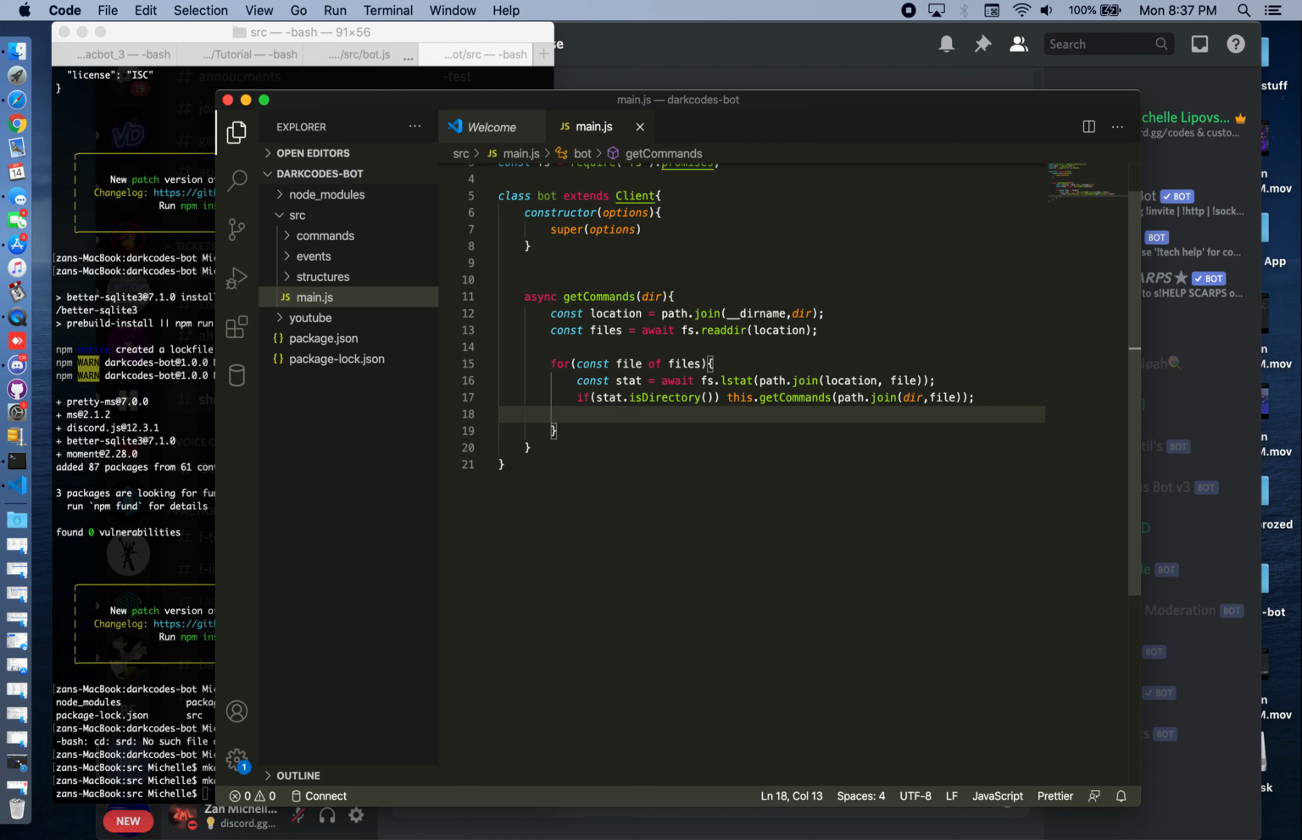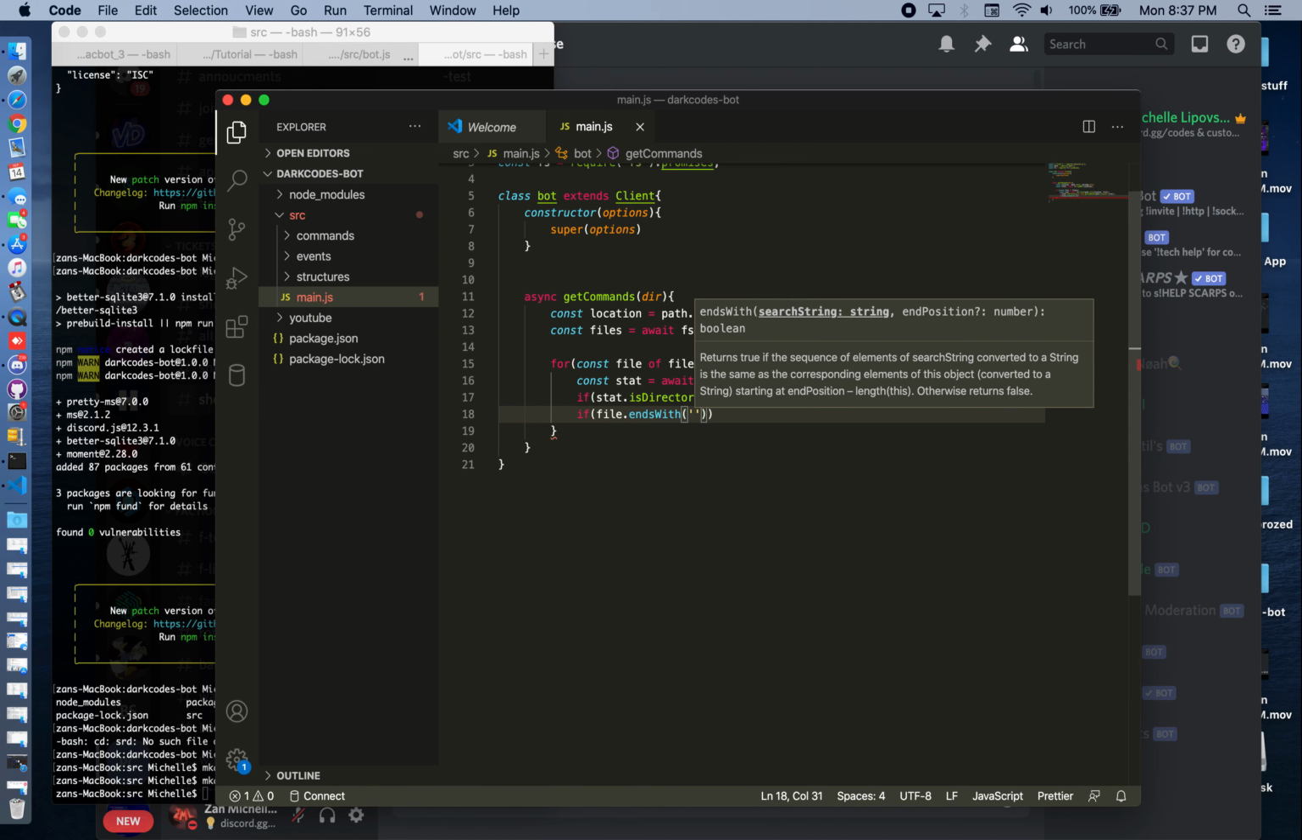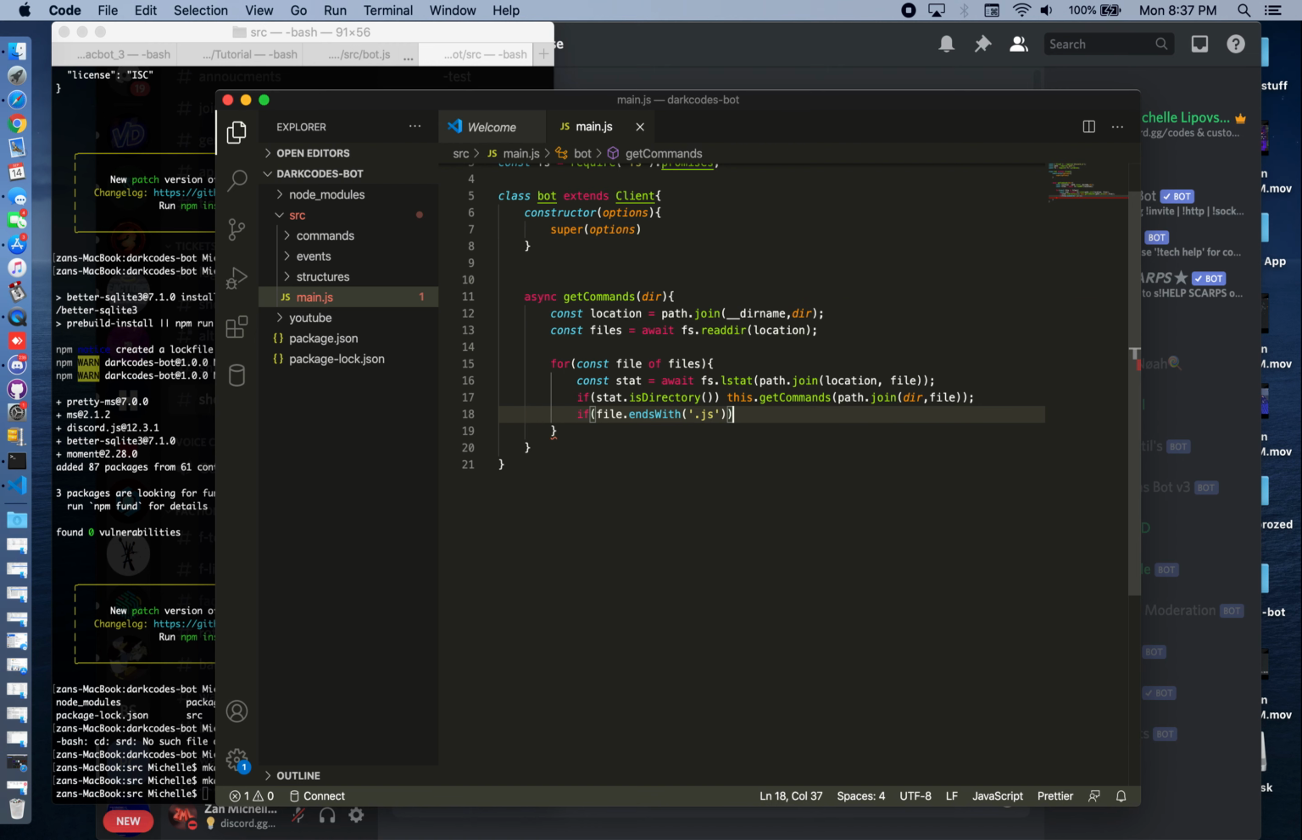And then if file ends with .js, which it should, so if file dot ends with .js, and then we want to make an if statement, and if it doesn't, then I mean we could just return here if it doesn't, and then continue going downwards.